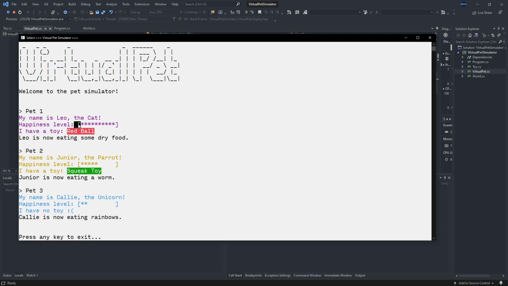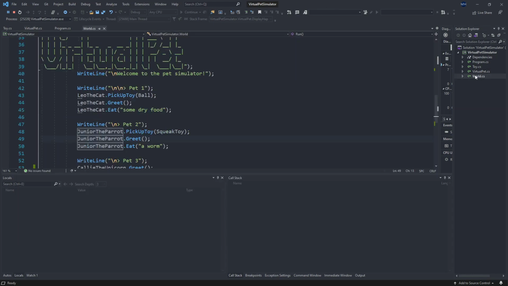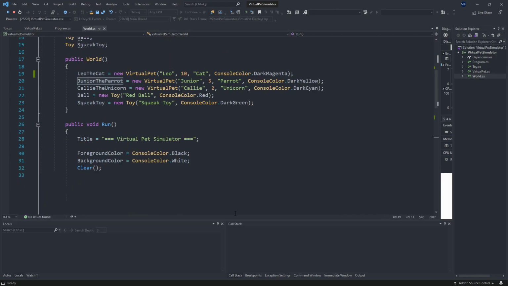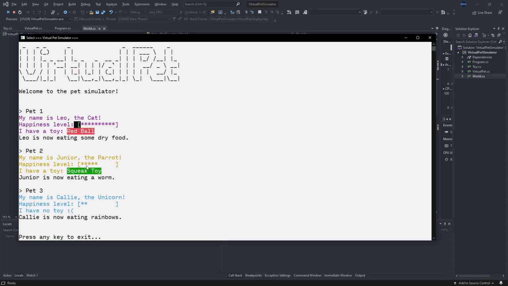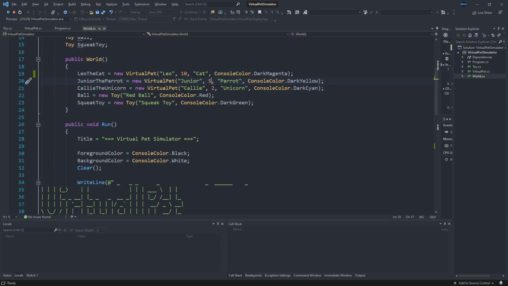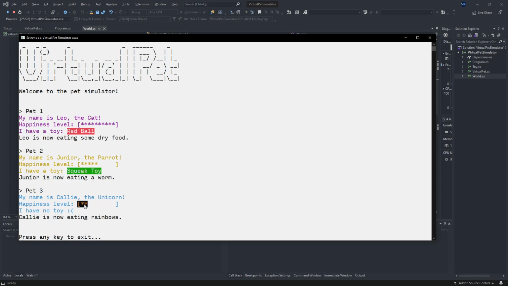Our happiness level here, if we look at our world and look at our pet, 10 is Leo, so that's a full bar. 5 is Junior. 3, 4, 5. And 2 is Callie. 1, 2. So we managed to crush all of the bugs.